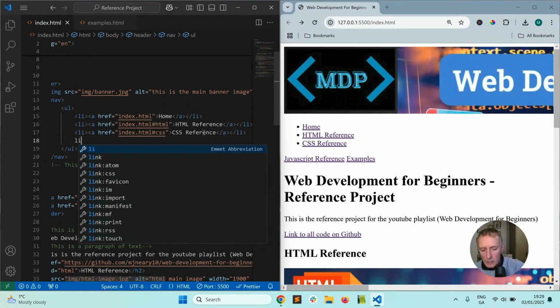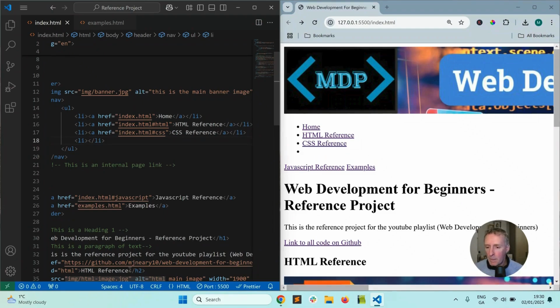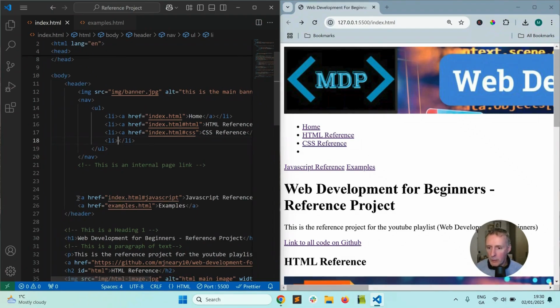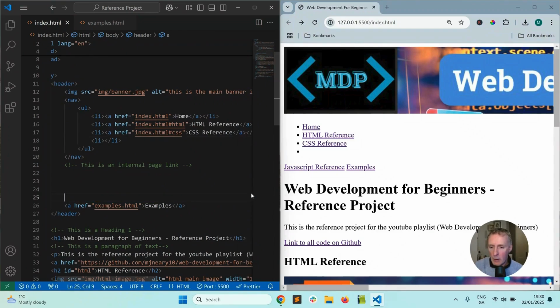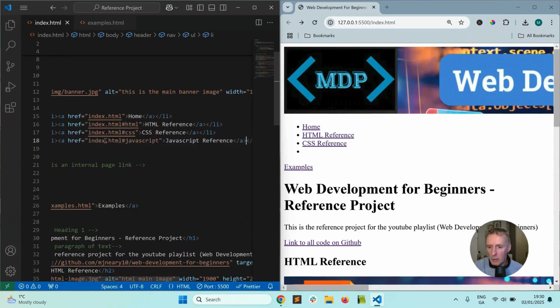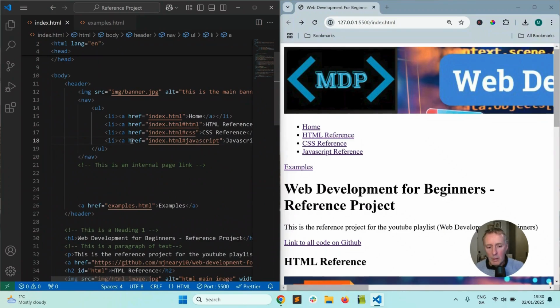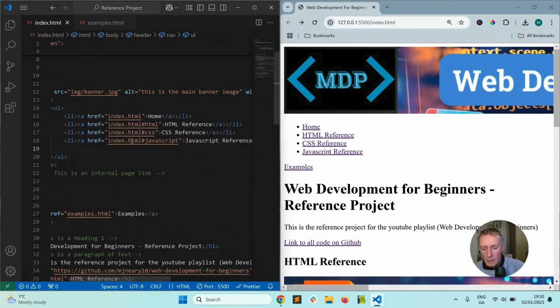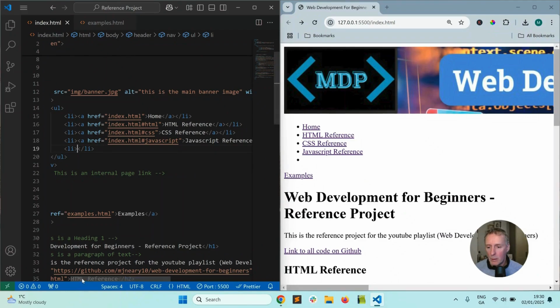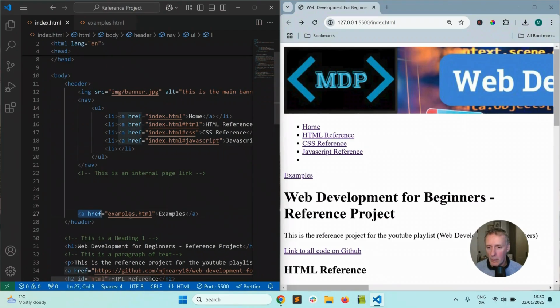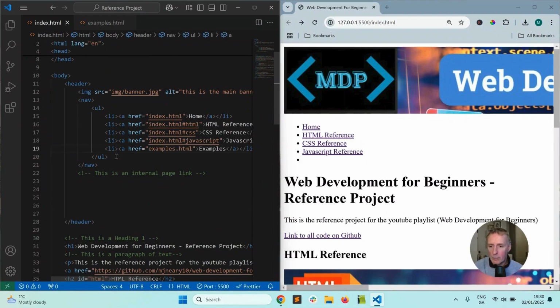So again, we'll go li for list item. And now we'll cut and paste the next list item link. Cut and paste. And again, for the final one, li for list item. And we'll cut this link and paste it into a list item. And we'll just remove this comment from here.